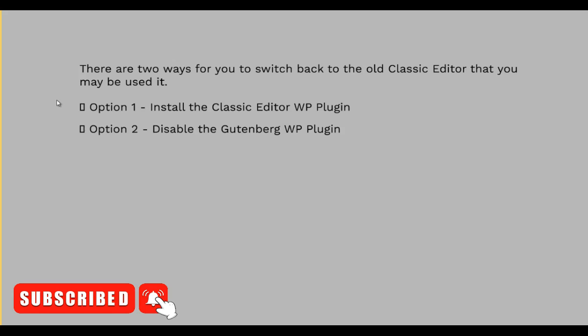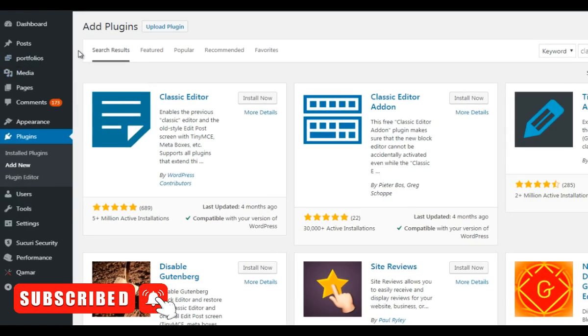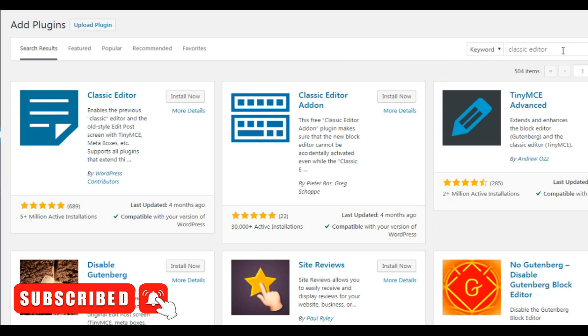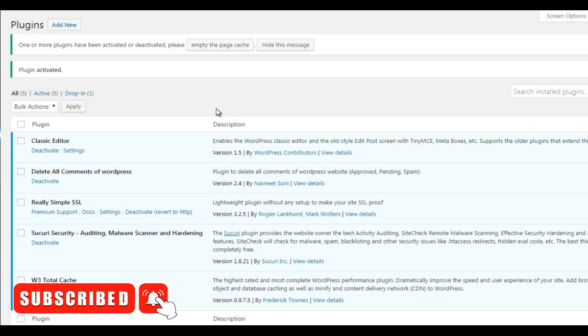So what I'm going to do now is show you how to install the classic editor WordPress plugin. So we're going to hop on over to the website. To do that, you simply go to plugins, you go to add new plugin, you go over here, you enter the keyword classic editor. This is the classic editor. As you can see, it enables the previous classic editor and the old style TinyMCE. So you click install now, click activate, and that's it.